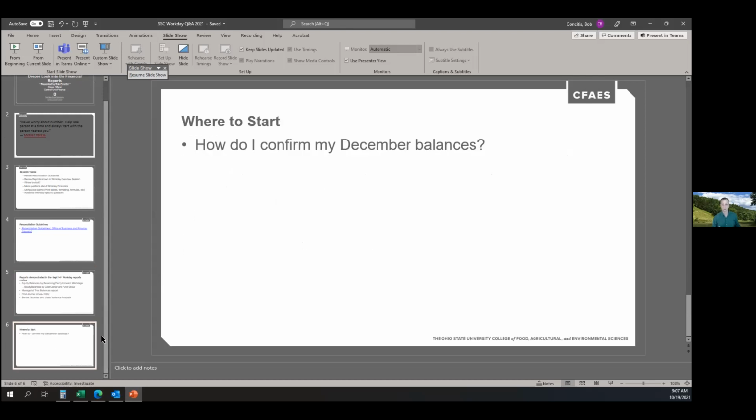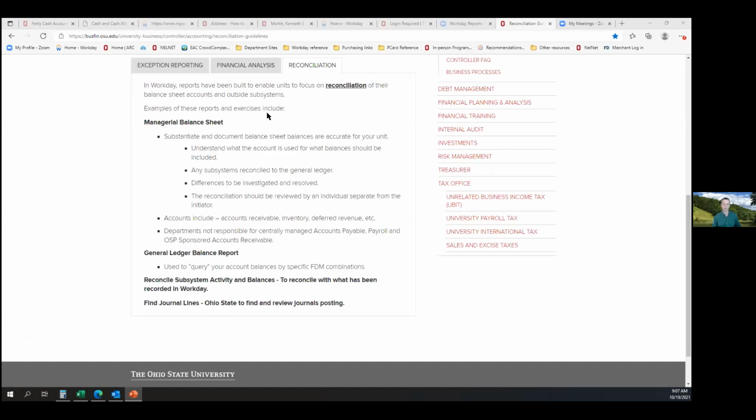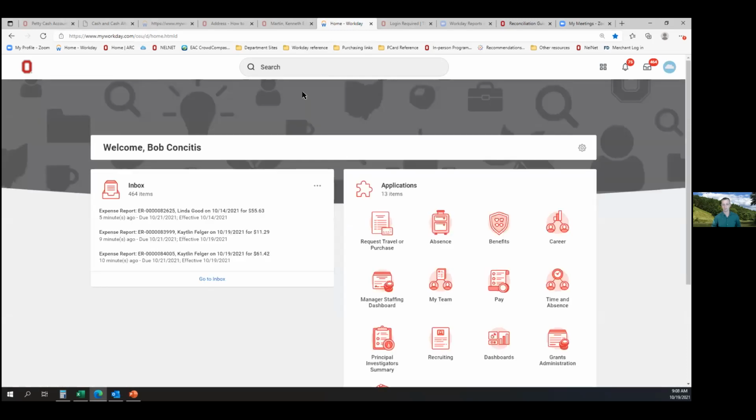So where do I start? How do I confirm? If you haven't started reconciliation yet, you have not looked at your balances, where do you go to figure out this is what it was in PeopleSoft? Now, how do I find what the balance is in Workday? So we're going to start off with an example. This is going to be Ross County, and we're going to confirm the commissioner fund balance from the 61.